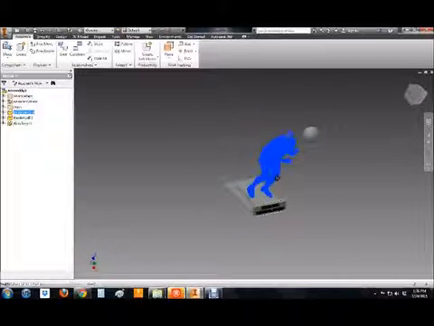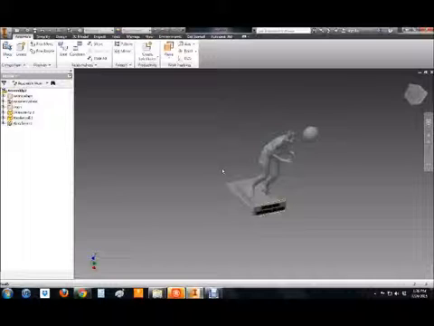Another good idea is you want to make sure that your objects are like melded together. And right now our feet are just sitting directly on top of the base. So I'm going to drop her feet into the base a little bit.